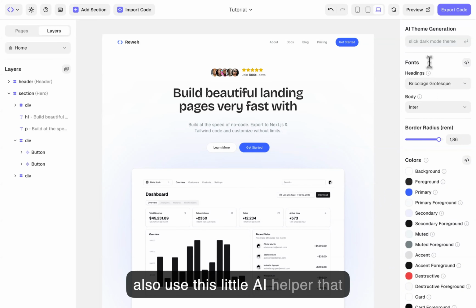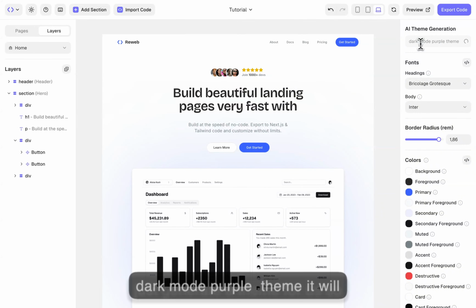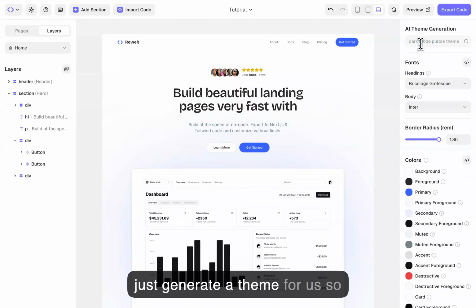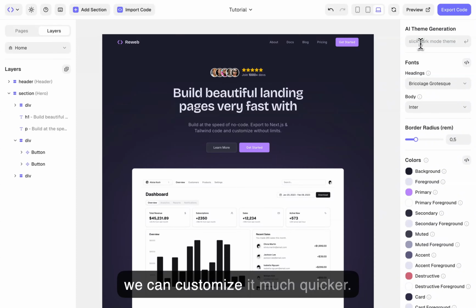We can also use this little AI helper that, by giving a prompt, for example, dark mode purple theme, will just generate a theme for us so we can customize it much quicker.